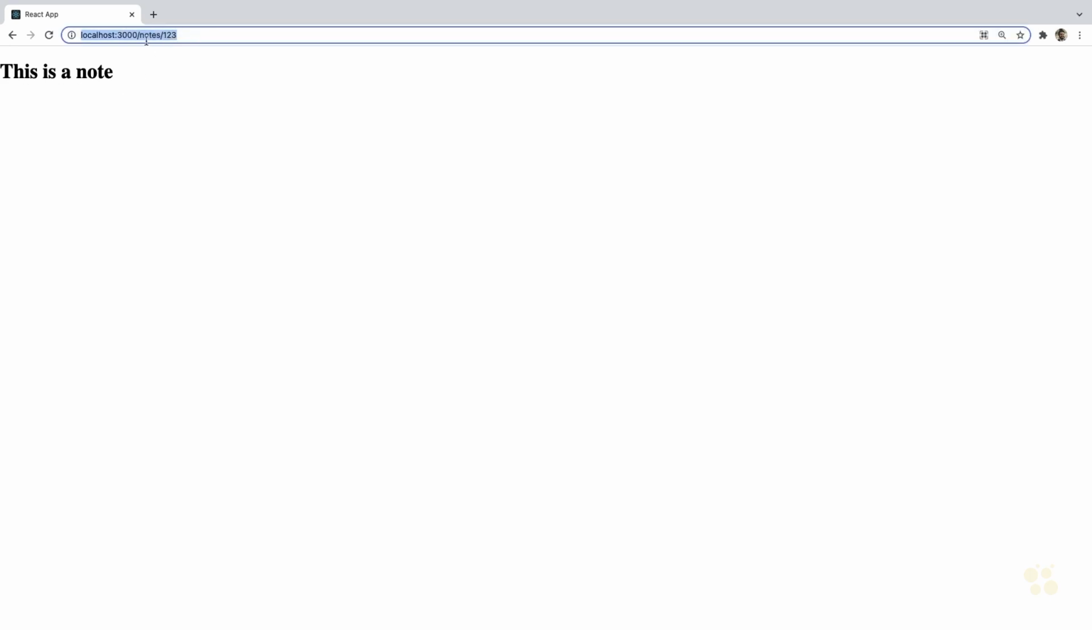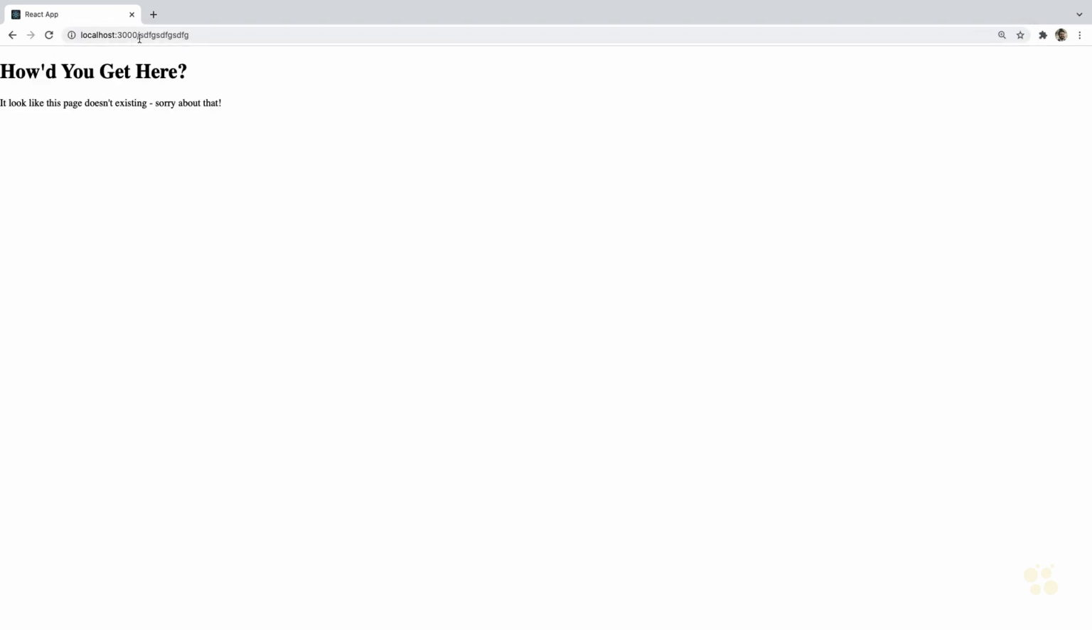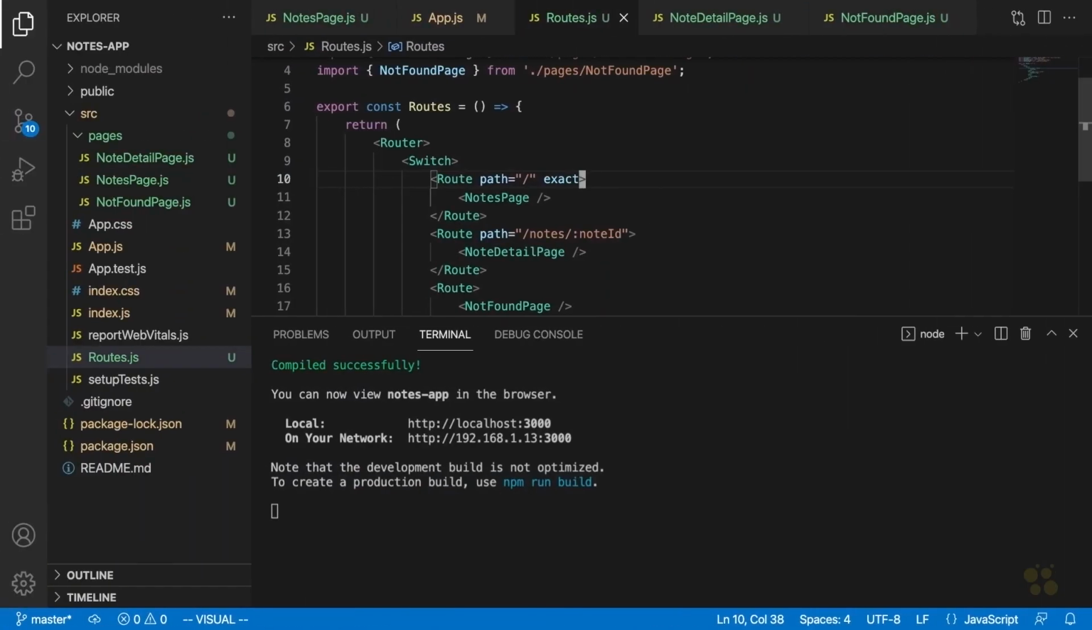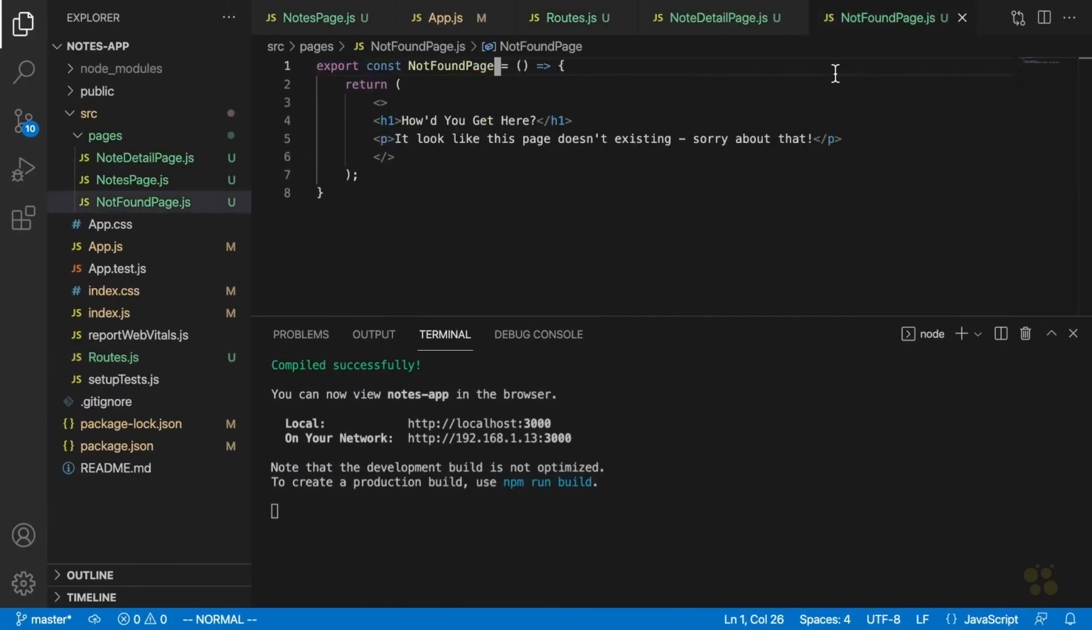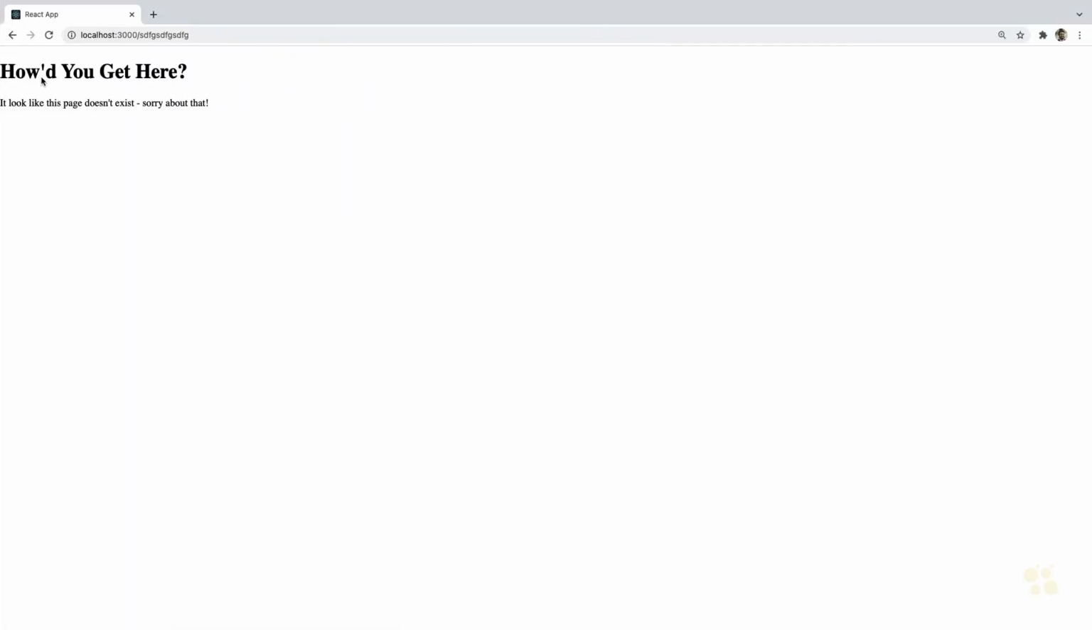And just to test our not found page, let's type in something ridiculous that doesn't exist. And we'll see "how'd you get here? It looks like this page doesn't exist." Oops, "doesn't existing," that's not correct English. Let me go back and correct that. "Doesn't exist." Sorry about that. Must have been looking at something else while I was typing that. Anyway, there we go. So that's our not found page, and that's all we need to do to set up our pages.